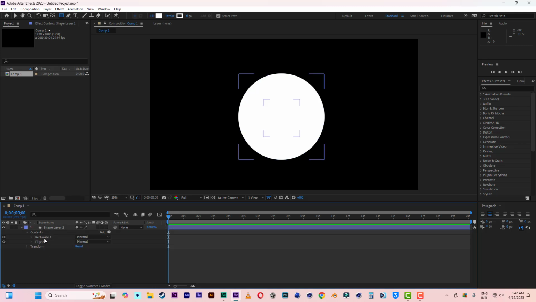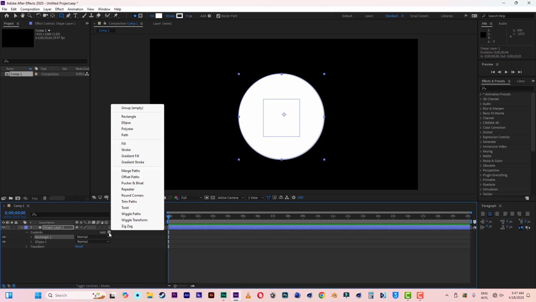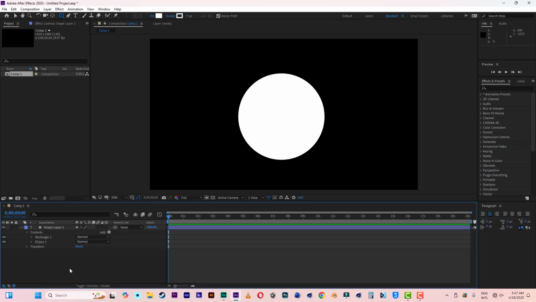Now, if you want to create a 3D shape out of this, come to the Add here, then select Merge Paths. But before you do that, you have to rearrange these. You have to rearrange it so that the circle comes first. So let's bring the circle on top, then the rectangle will be next. By so doing, it's like the ellipse is the mother and the rectangle is the child. It's a stacked-up kind of arrangement.